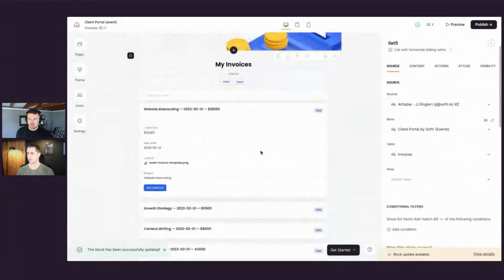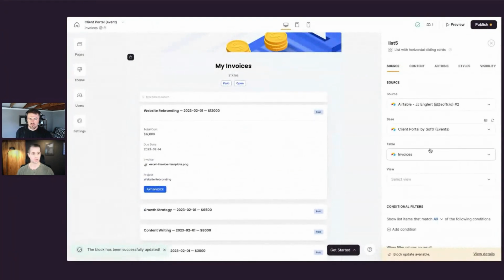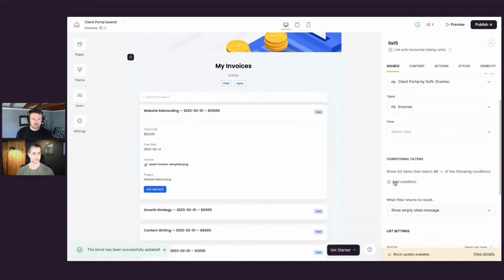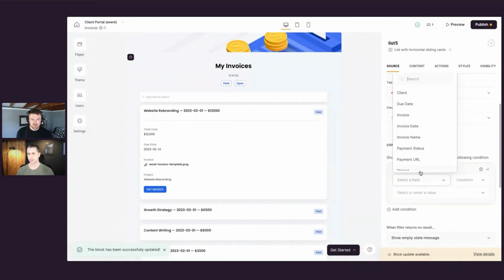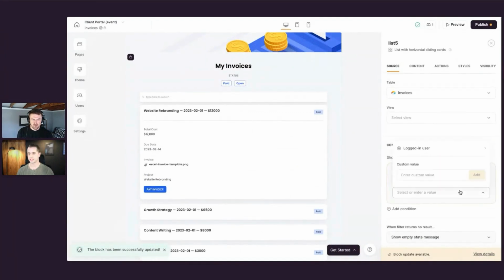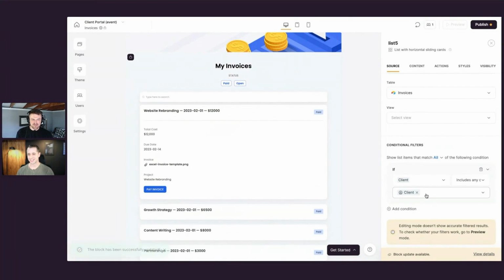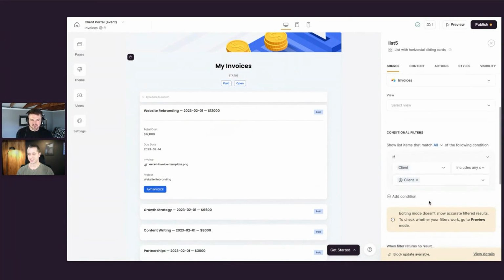Now, if we get over here for my invoices, we're looking for something similar to before, where if we go into our conditional filters here, we want to have the clients is the clients. And there it is. That's exactly where it was. But that's what we're looking for here in my invoices: client includes or is any of the clients. And in that sense, they will only see the invoices that belong to them.